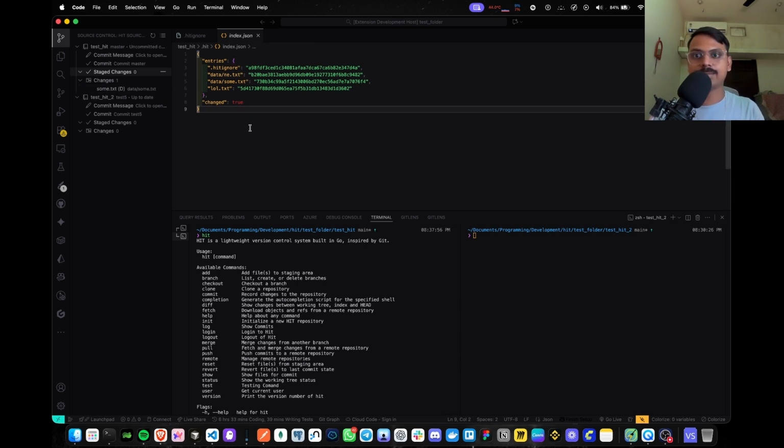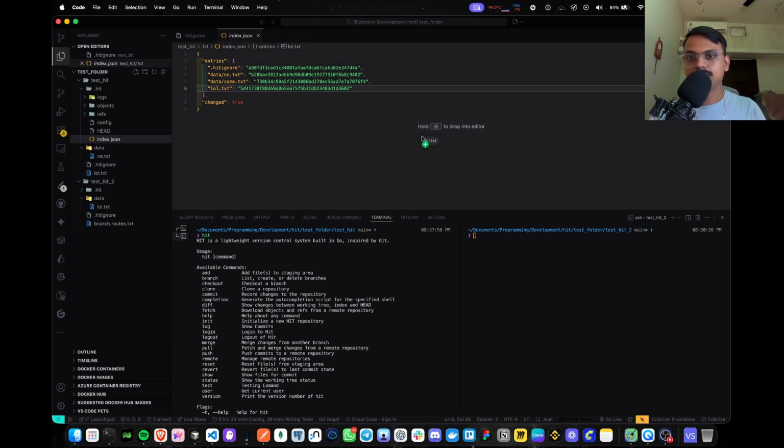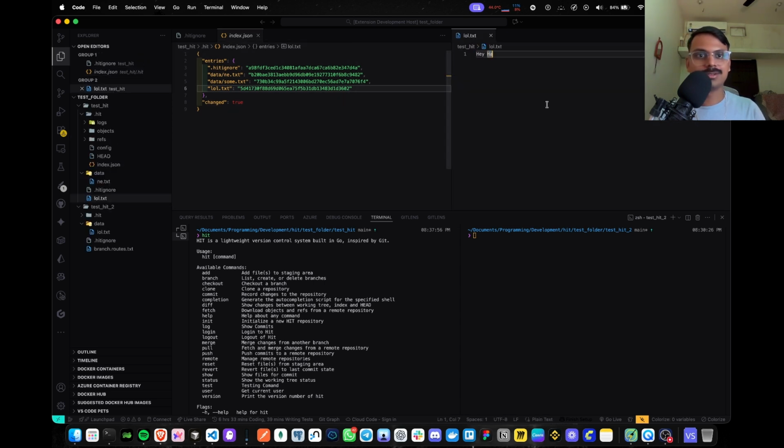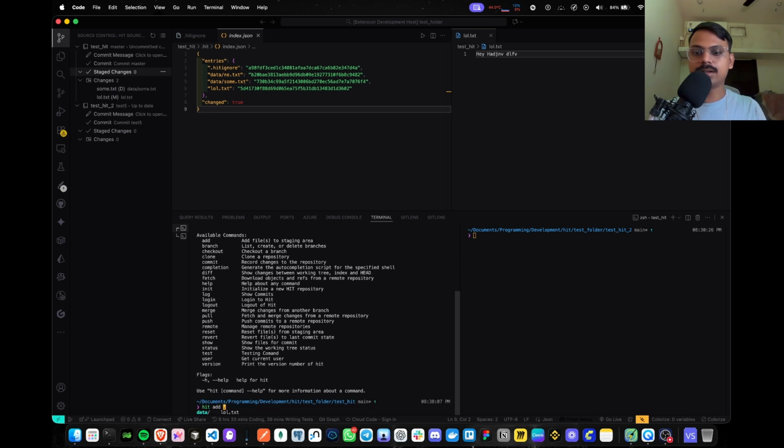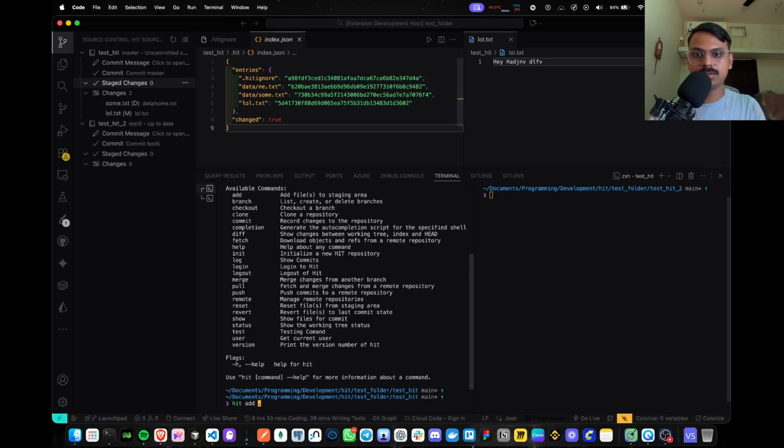current file data. Okay, if I change something in this, wait, let me show. There's a lol.txt. Okay, if I change something, wait, it will refresh. Yeah, so it says it is modified. But it doesn't change the index.json. If I add it, one sec, add lol dot, or I can use add, it is not visible maybe.